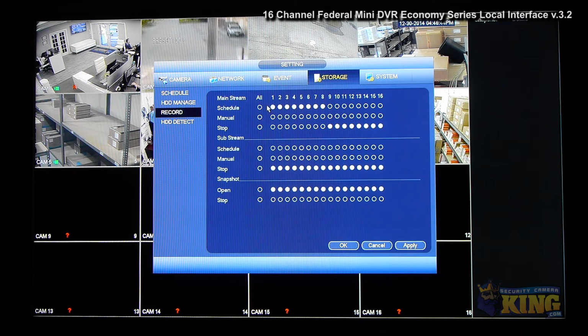Here you can turn on and off some of the channels that are going to be recording. Because I have 8 cameras, I just turned on 8 channels, and they're being recorded based on the schedule that I configured. If I turn on the remaining channels, those channels are going to be recorded, but there are no cameras in there. Also, you can record the substream, and you can record some snapshots if you have configured them.